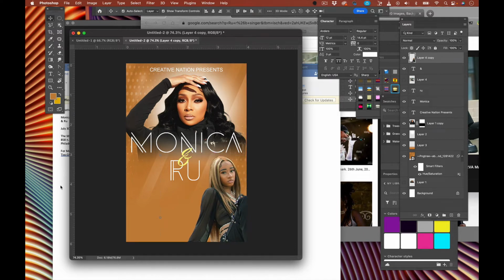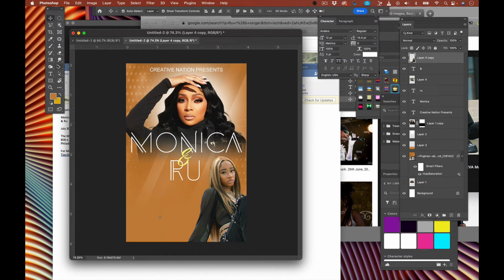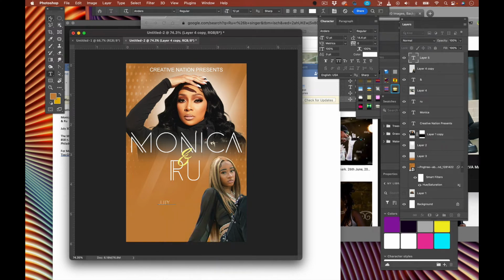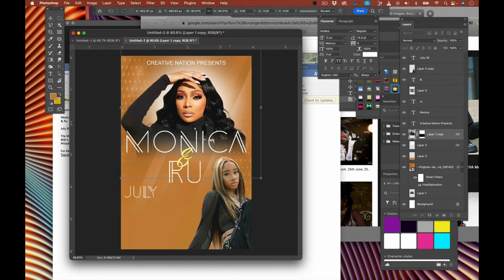Now we have to look for the date. The date is July 30th. So we're going to go ahead and throw the date on there, July 30th. I'm going to use a different font for this though. As a matter of fact, let me do this. I'm going to make Monica just slightly smaller, just so I have some space at the top on the right corner. Because I'm going to put the date in the corner at the top in a circle. I'm going to make a circle.